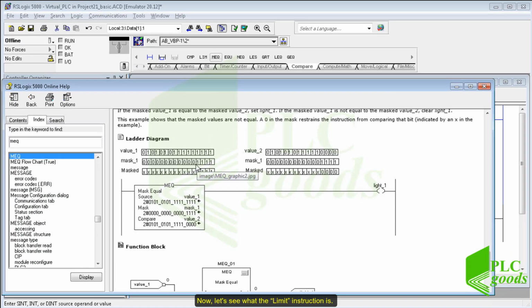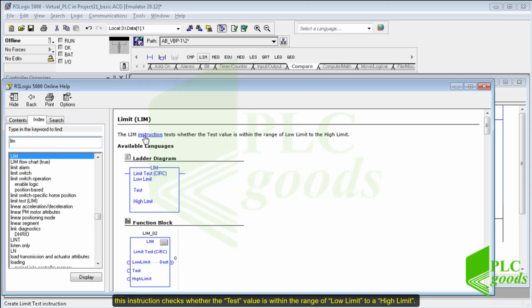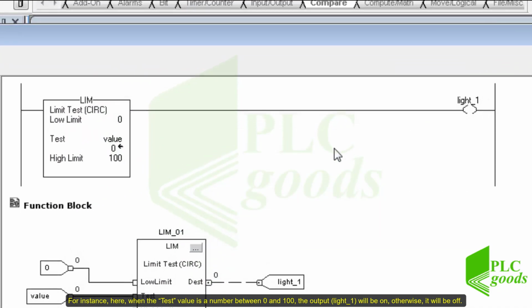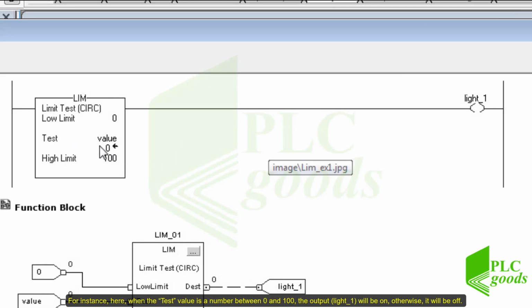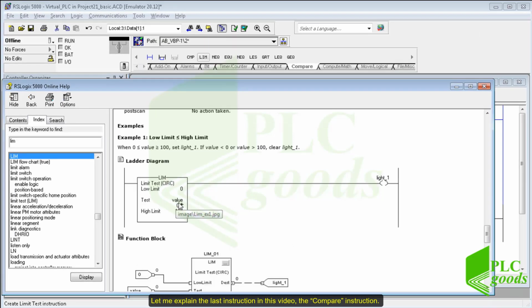Now let's see what the limit instruction is. This instruction checks whether the test value is within the range of a low limit and a high limit. For instance, here when the test value is a number between 0 and 100, the output light 1 will be on, otherwise it will be off. Let me explain the last instruction in this video, the compare instruction.